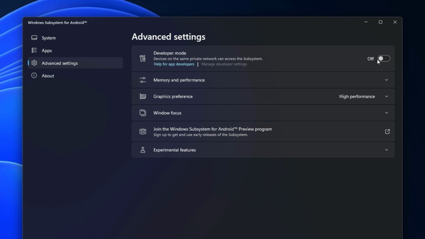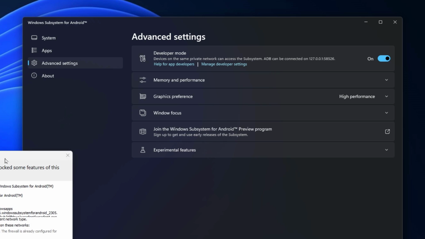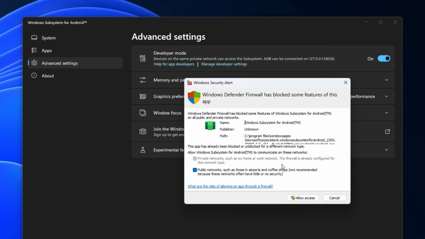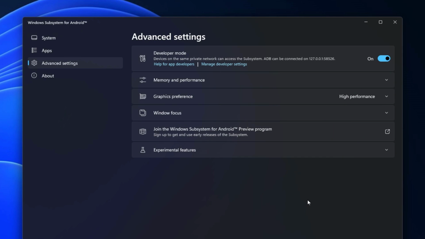And the first thing that we want to do is turn on developer mode. Awesome. You're going to see that this little pop-up is going to come up for firewall. So we're just going to allow access. And that, of course, will pop up a UAC prompt for you, perhaps. If not, you should be good to go. And then we can see here that we can connect via the port that we have here.